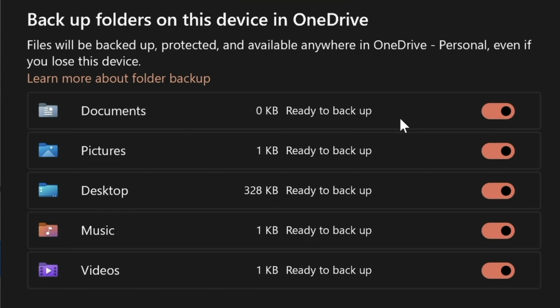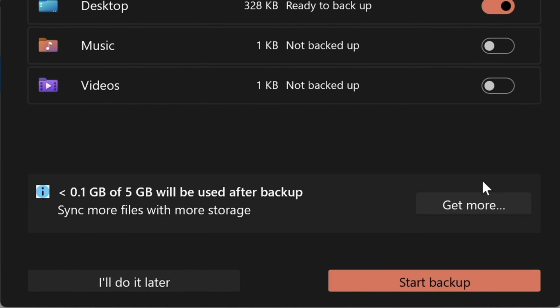It's also important to understand this backup setup only will work if you are keeping your CAD drawings underneath the documents folder. I'm just going to uncheck this. Desktop is kind of nice to have backed up. I'm going to turn off music and videos. Then I'm going to choose start backup.